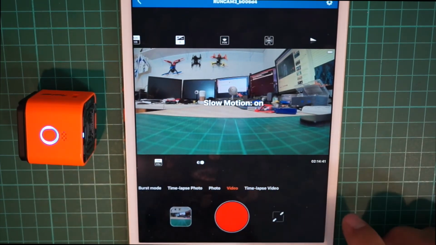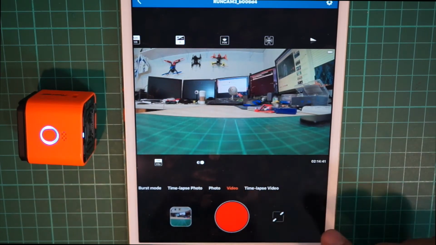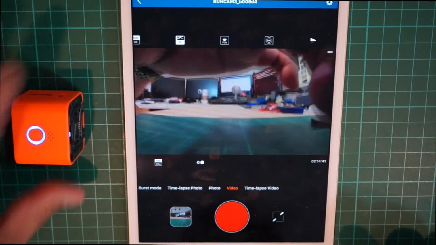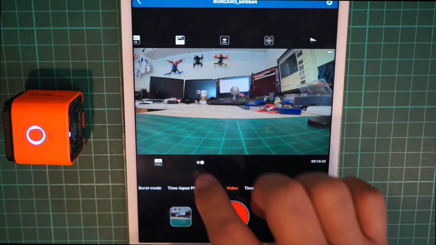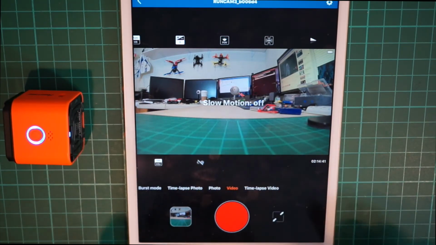You can also change your slow motion feature here. This camera can also do slow motion since we are selecting 60 frames. Slow motion will work fine there. Okay, you can turn the slow motion off as well.